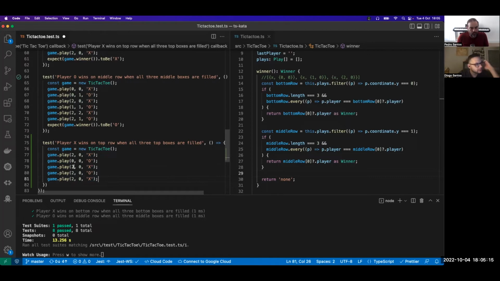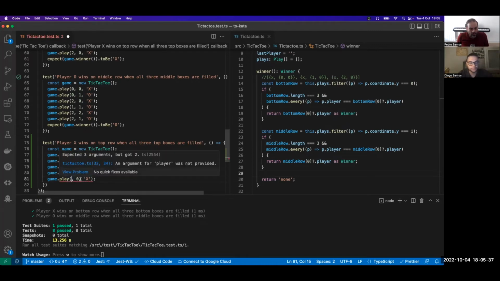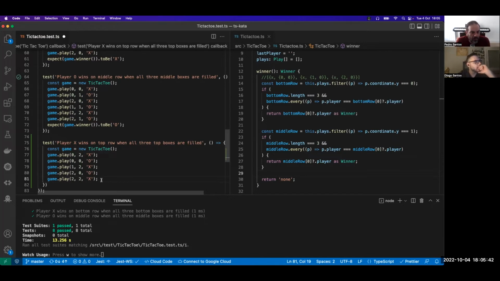But is it 2, 0 or 0, 2? I never understand how you think. No, because of the coordinates, this is the top row. So the top row is always the Y that changes, right? 0, 1, 2. So this is 1, 2. And this is 2, 2, right? So this is fine.